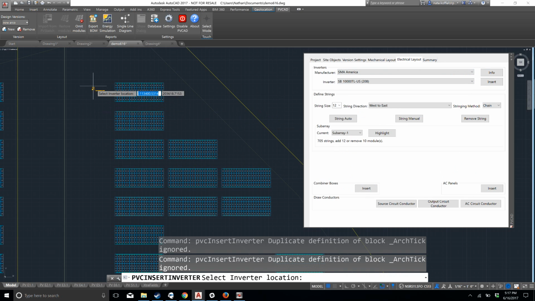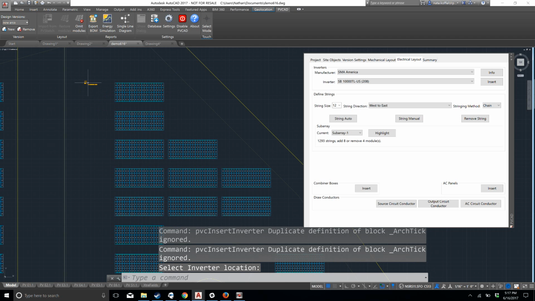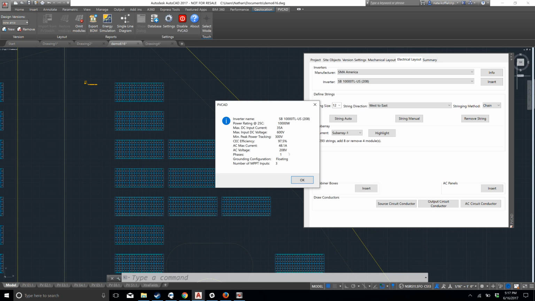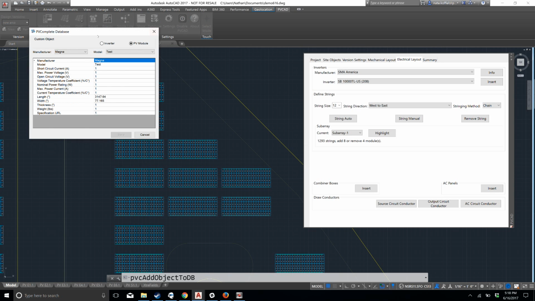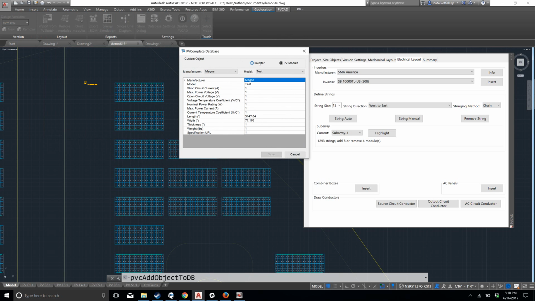Click Insert, and you can drop the inverter into the drawing. So I click Insert, and now I physically place this inverter into the drawing. If I click Info, just like with modules, I can pull up the electrical properties of this inverter if I want to check them. And something else, which I'm not sure if I mentioned earlier, but there is a database button here. This database button at the top of the screen, if you click on that, it'll pop open and you'll see I have inverter and PV module.